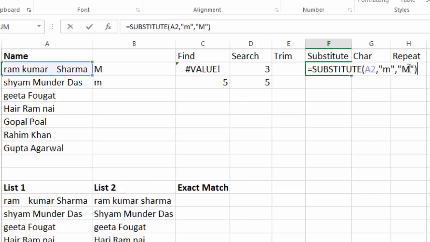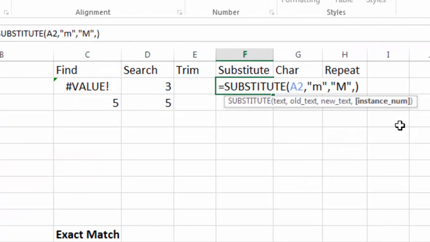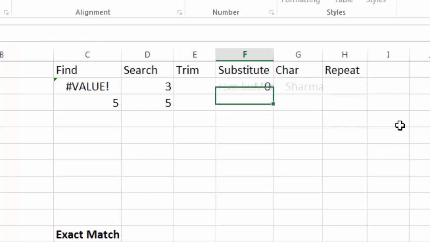Then you will see here that as we move forward in the formula, we will use a comma. So now it is saying instance number. Instance number means which number M do you want to capitalize? The first one, the second one, or the third one? So we will put the second number here and use enter. So you will see that out of these three, it has capitalized only the second M.